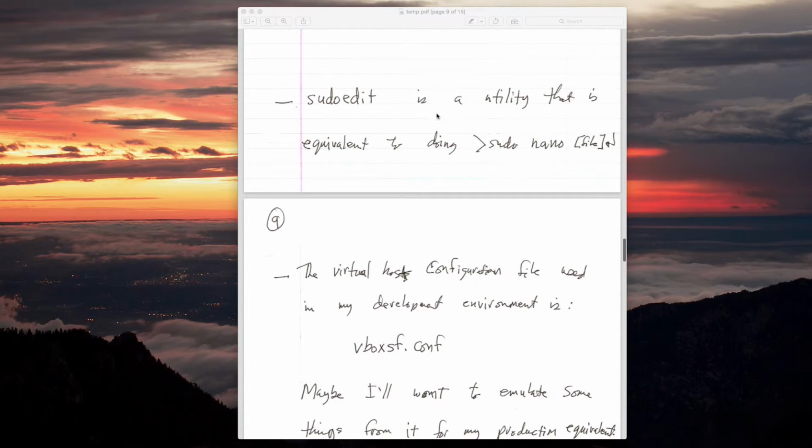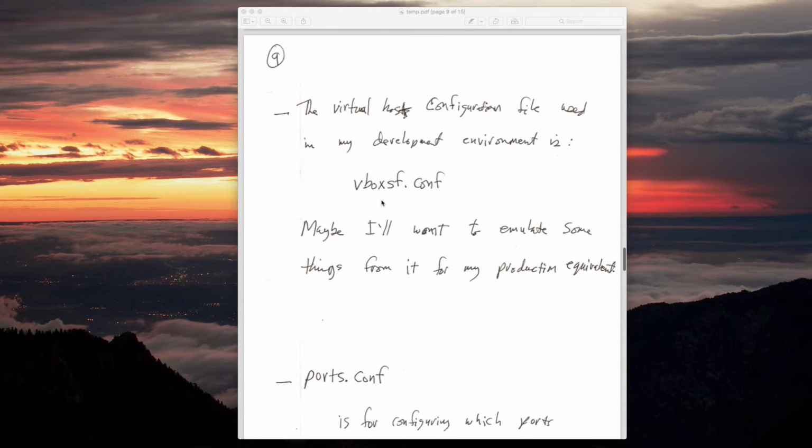Sudo edit is a utility that is equivalent to doing sudo and nano, to sudo nano a file. The virtual host configuration file used in the development environment is vboxsf.conf. Maybe I'll want to emulate some things from this vbox.conf file for my production environment.